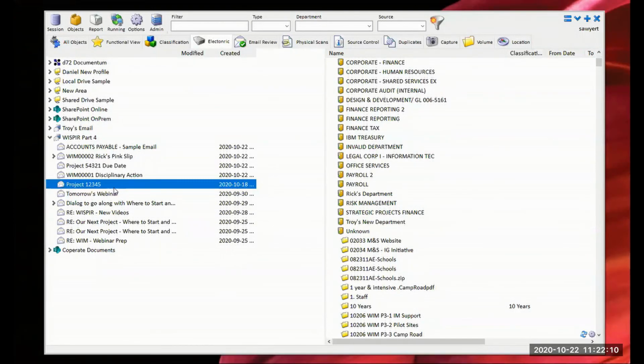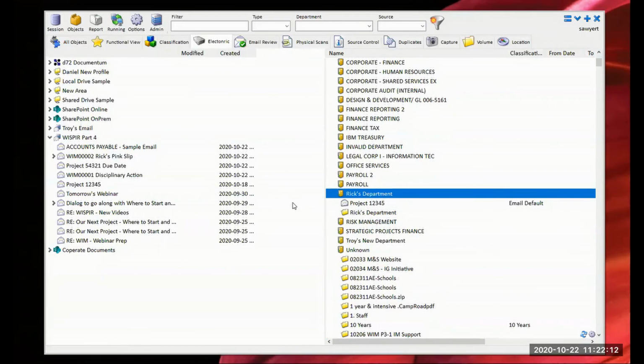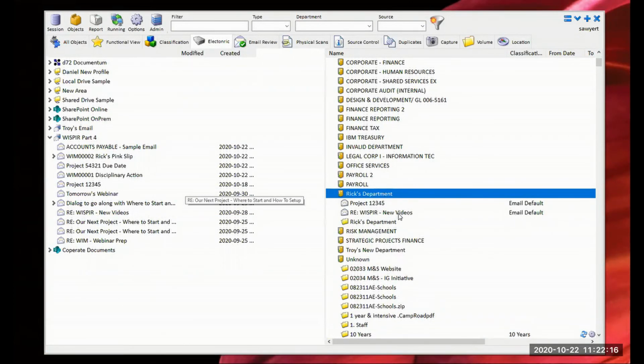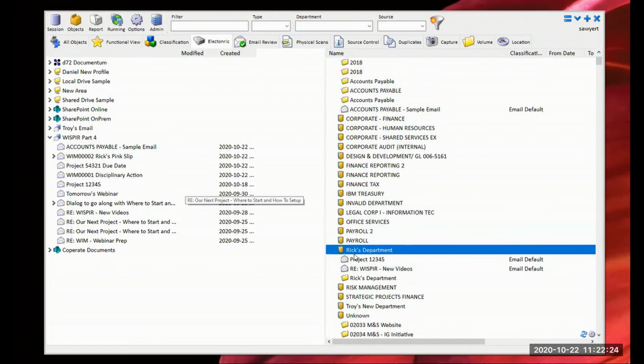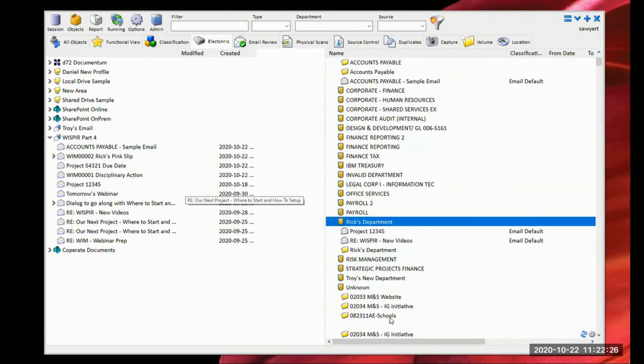Going back to the relationship stuff, we can actually drag and drop here. I don't think we emphasized the idea that we've got these great rules, and we set some default values and found some metadata, but at the end of the day, sometimes we just have to do that manual process. So Rick's department has a few more emails here.